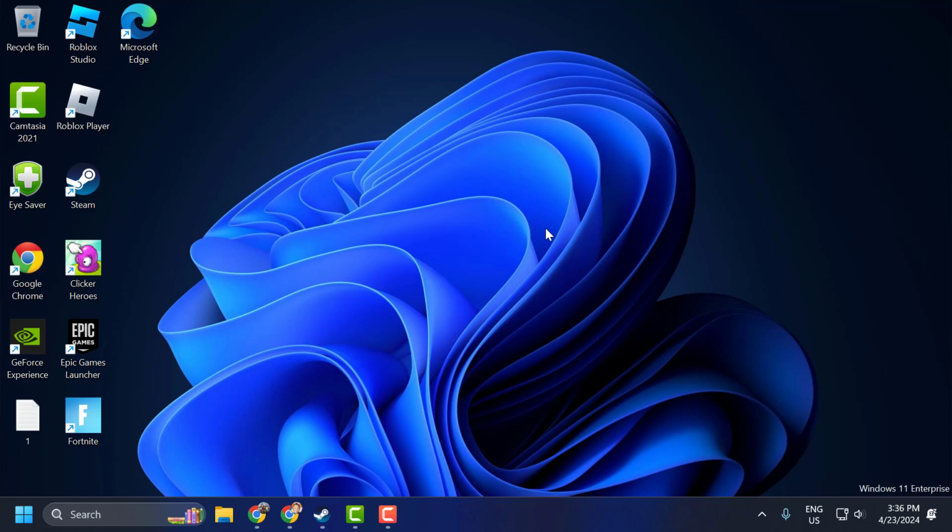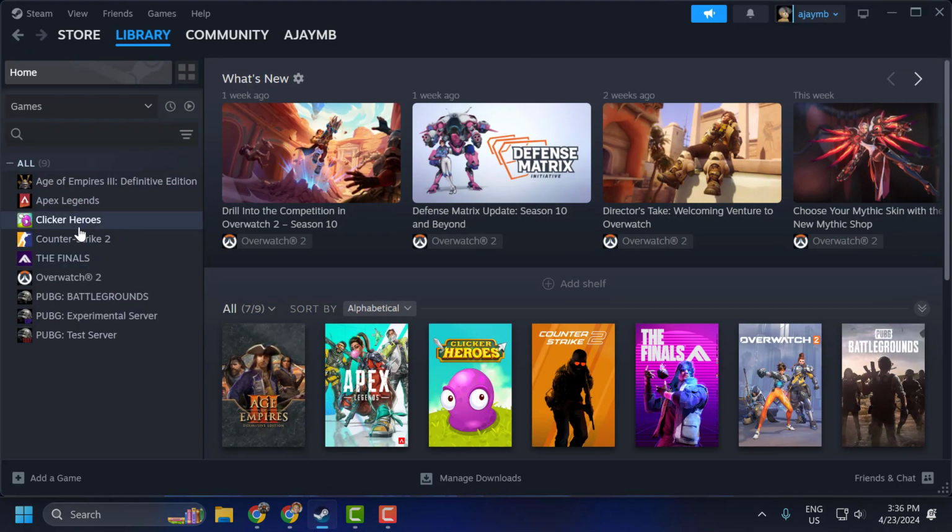Today we are going to see how to fix Steam game icons missing. Let's fix it, guys. The first solution: you just need to open up Steam. You just need to right click on the game you are having problem with and select properties.